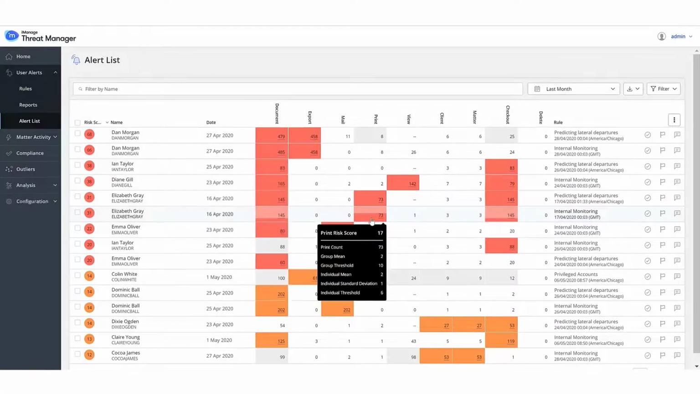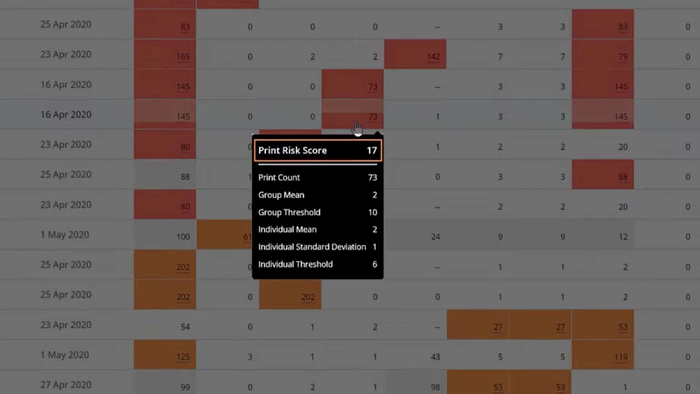Let's mouse over the print count. The risk score represents the part of the total risk score that is attributed to the print activity. The count indicates the number of prints. The group mean is the number of prints a typical user being monitored by the rule performs. The individual mean is the number of prints that the user typically performs.